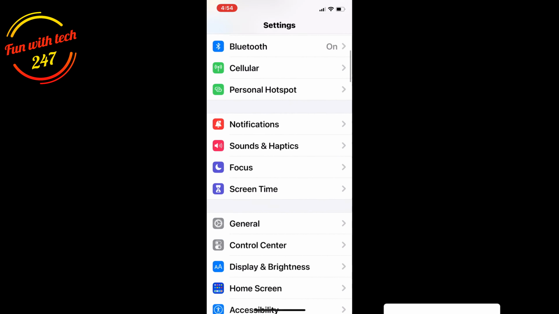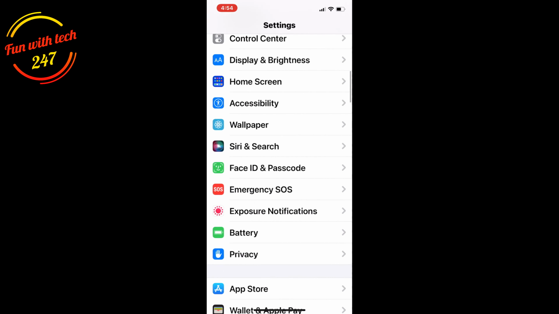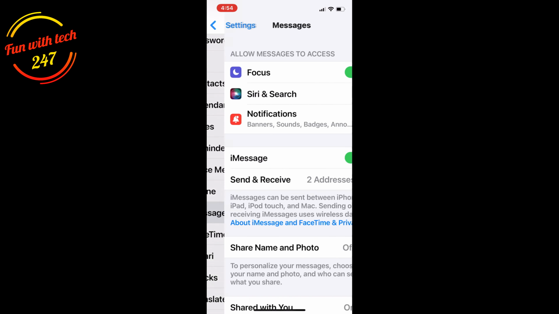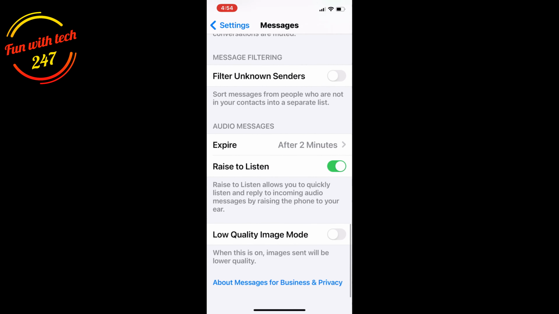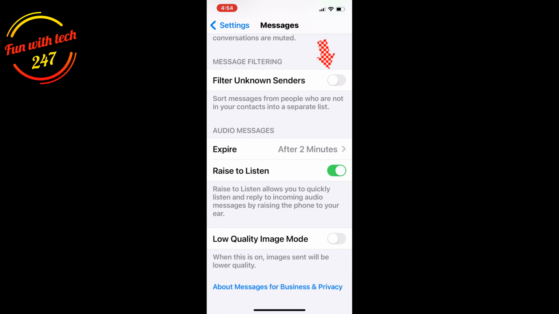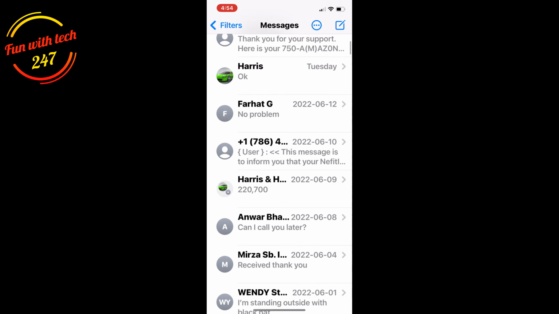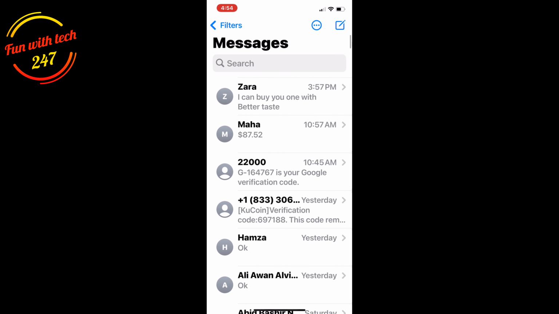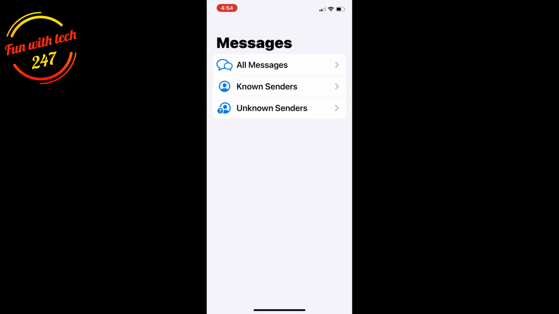So let's go back there and go to Messages, which is right here, and this time we're going to turn that option on, Filter Unknown Senders. Okay, now let's go back to iMessage, and you see the top left corner, Filters. When you go there, you see all three options. So that's how you block spam messages.